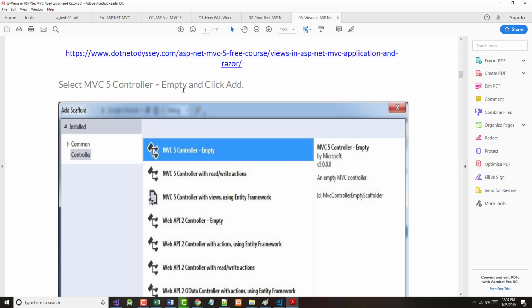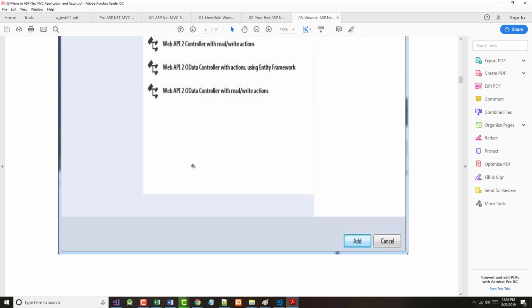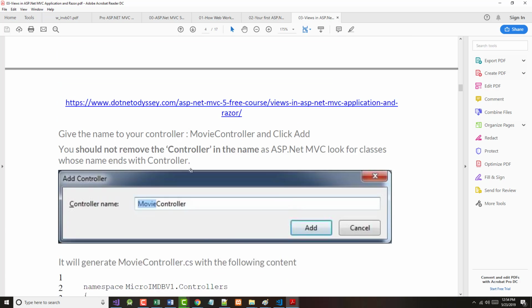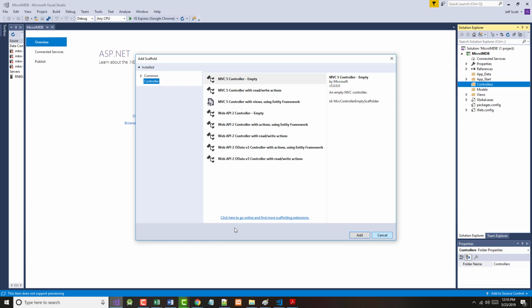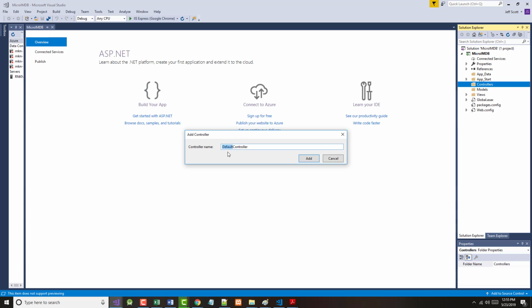That should catch me back up here. There we go. We want empty and Add. And we want to call this MovieController. Again, as I already mentioned to you, you should not remove the Controller name. Okay? Now they say V1 here, and I don't know if I put that in or not. It's not going to be a big thing one way or the other. All right, so let's just jump back into here. Empty, click Add, and we want to call this Movie. I believe it's singular.